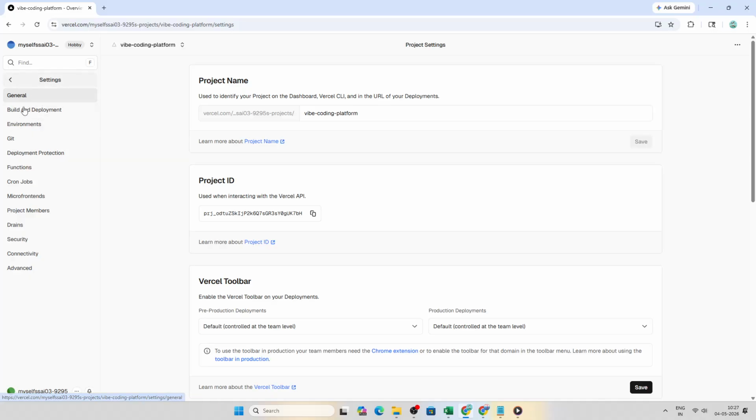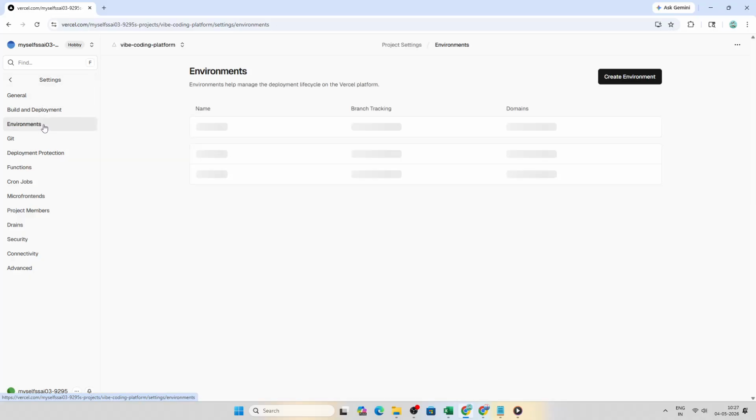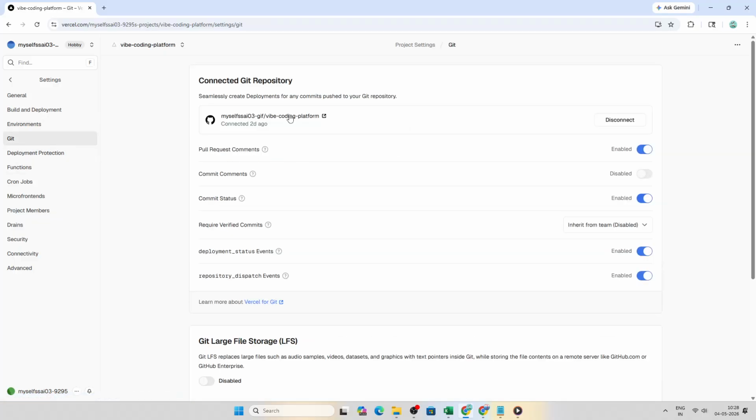In the left sidebar, select Environments. This section controls how your project deploys across development, preview, and production. If you are using an older UI, the option might appear under a Git section instead. The functionality is the same.